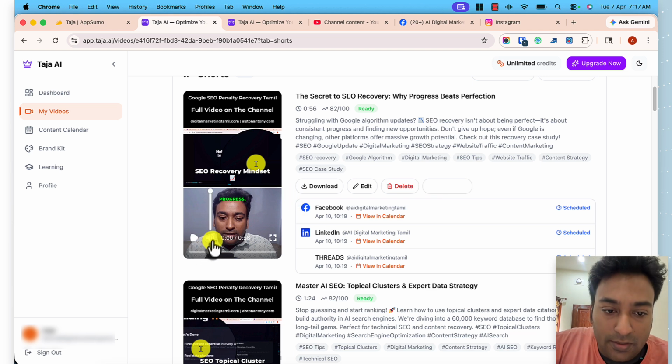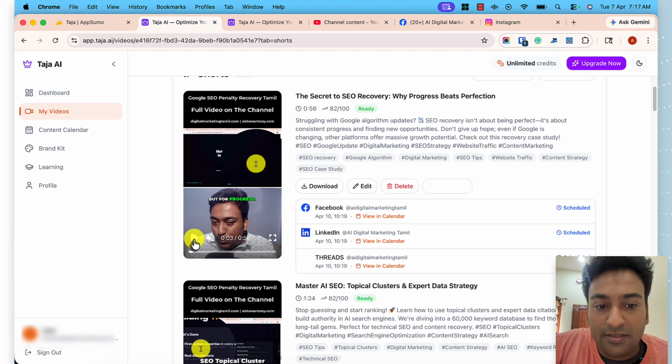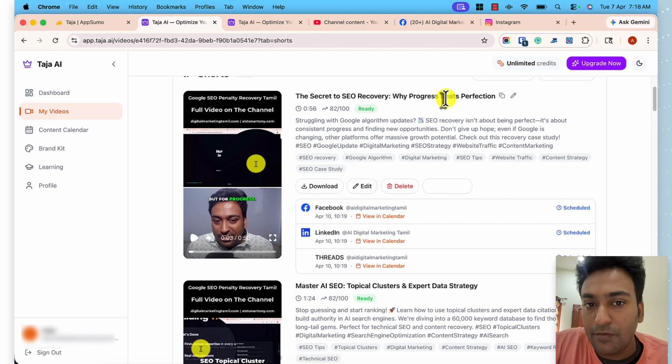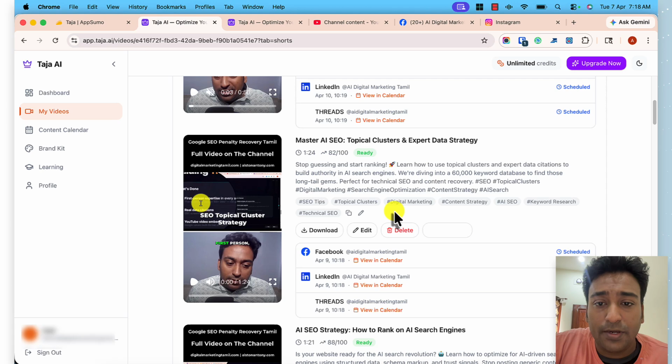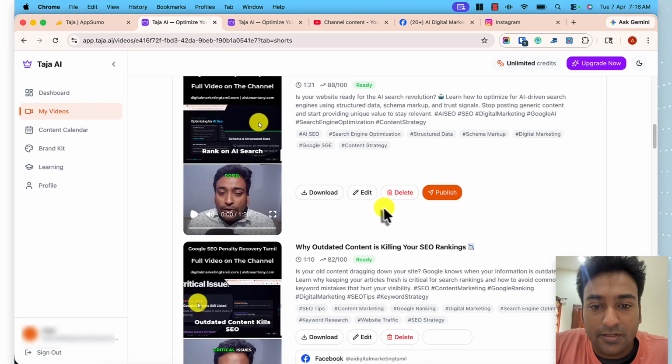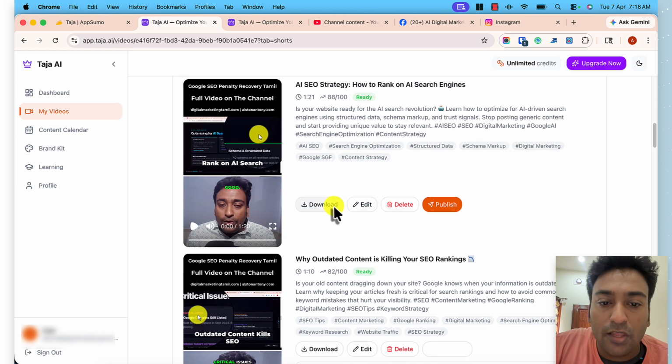I can view this, so let me do this, and you can see it automatically says these are, I didn't select the timeline manually, it automatically knew which are the good sections to take out from the video. You can see secret SEO recovery, master AI SEO, topical cluster, so a lot of stuff. You can see all the things. For one video, depending on your plan, it can range basically from 5 to 15. You have the option to download it in case you want this locally.